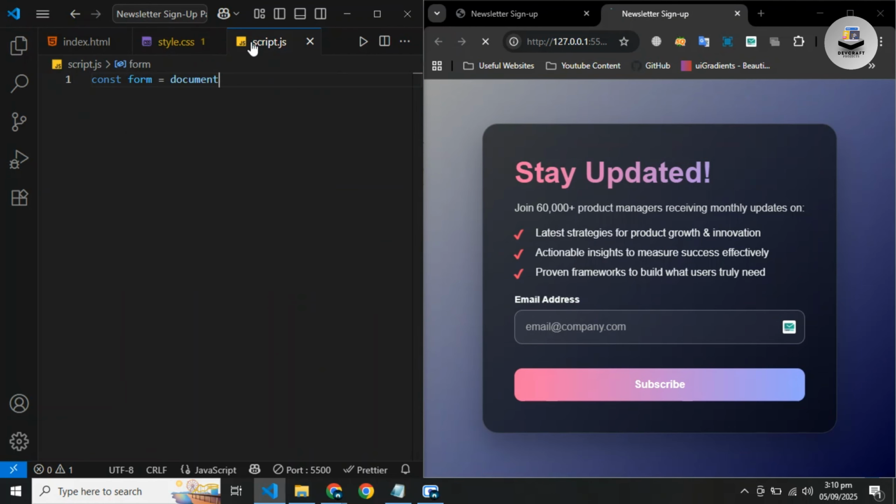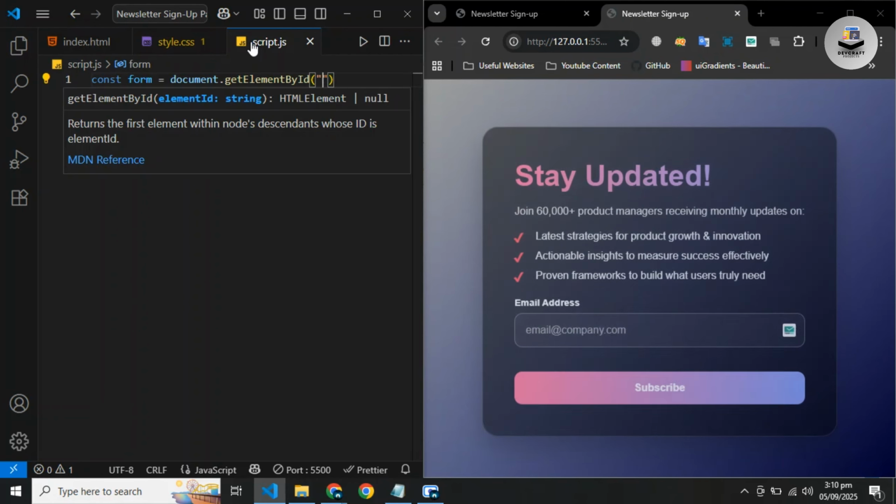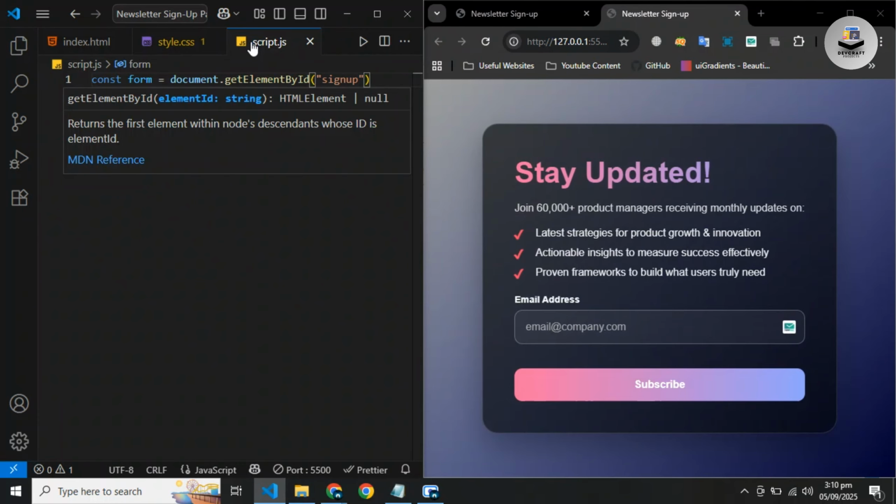First, I select the form itself by its ID, signup form. This will allow me to listen for the submit event whenever the user clicks the subscribe button. So I'll store that in a variable called form.